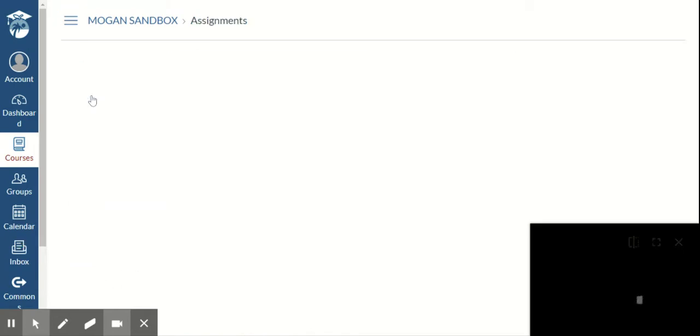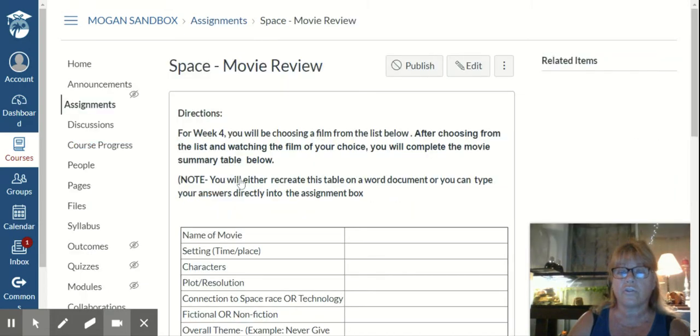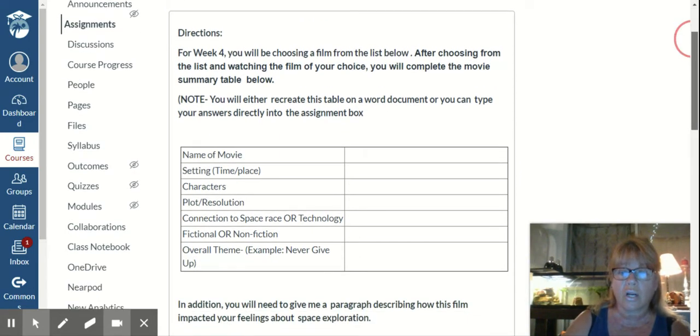The second activity is entitled Space Movie Review. Okay, so here's what you're going to do on this one. Directions. For week 4, you will be choosing a film from the list below. After choosing from the list and watching the film of your choice, you will complete the movie summary table below. It's an interdisciplinary unit between language arts and science, but you're choosing a film that's based on a space theme. So you're breaking it down. You do have a table here.